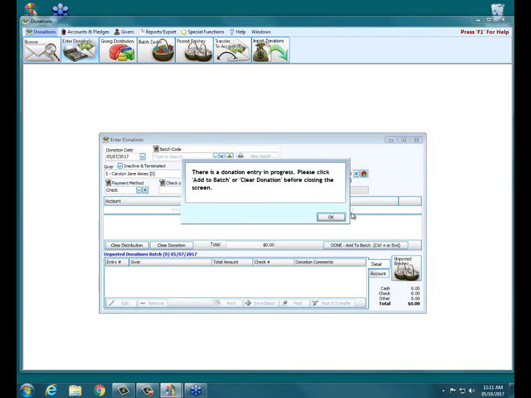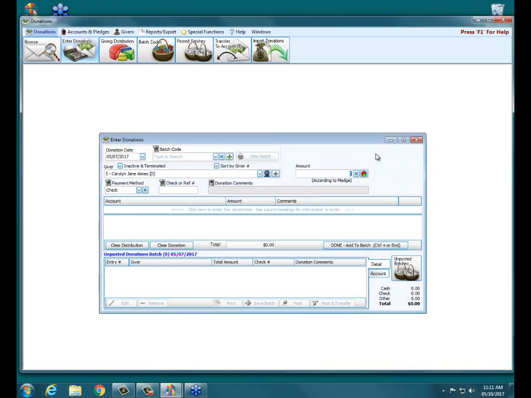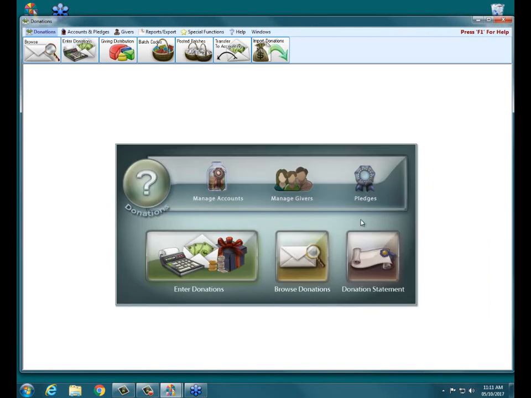I'm going to go ahead and cancel out of here, clear donation and close out. Regardless of whether they're a terminated person in the membership module or whether they're a record that does not exist in Church Windows at all, this is how we recommend you do this.